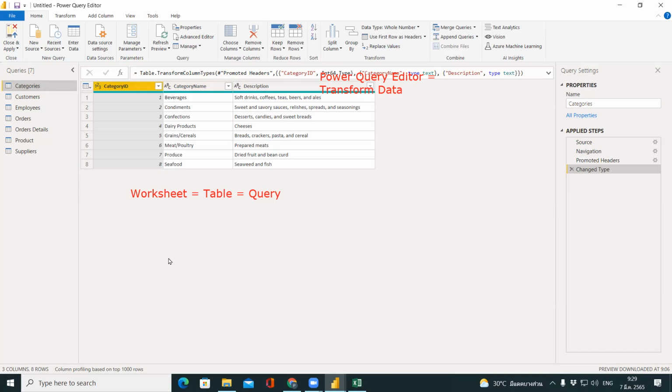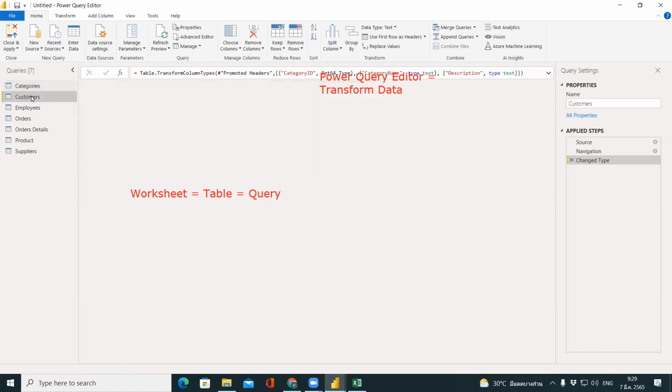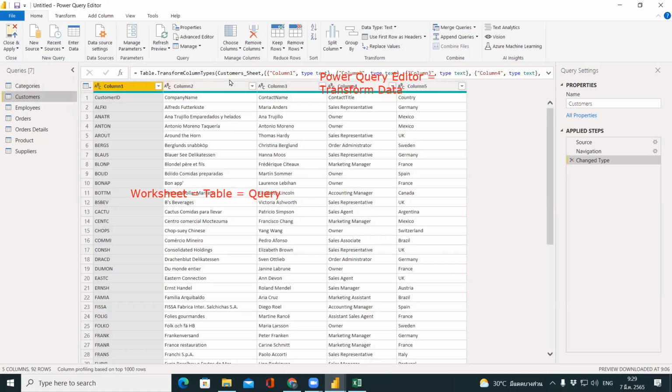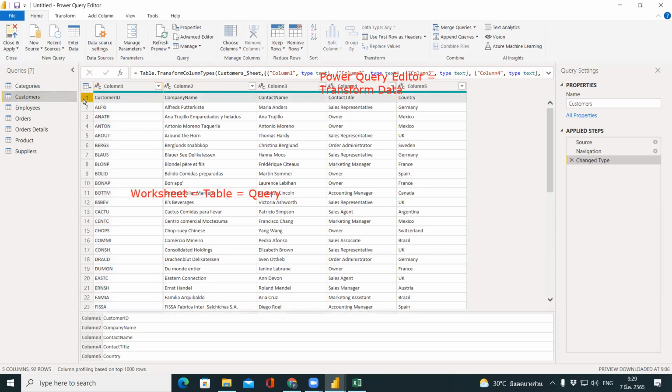Okay, so now we have to find the table with the error. The Categories table is okay. Customer here is not okay, because two things happen. First, the column name is wrong. Second, the real column names become the data in row number 1 like this.